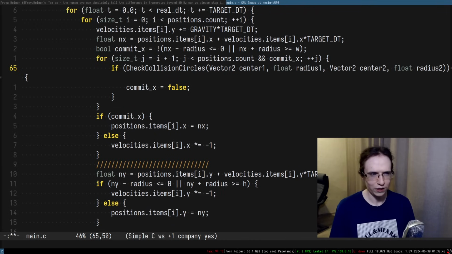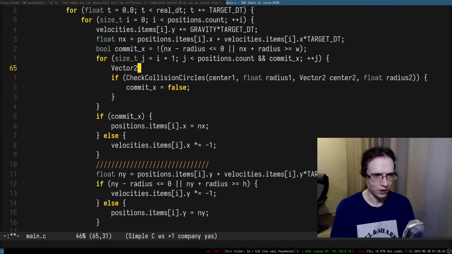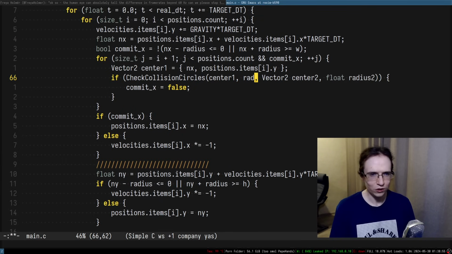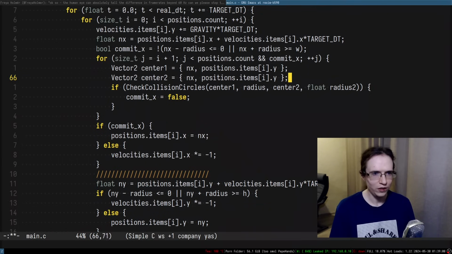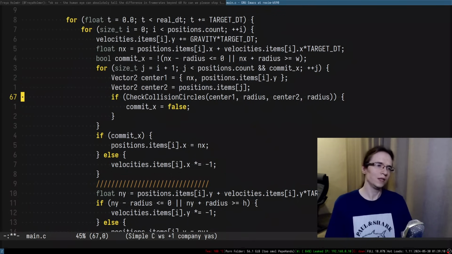So now we need to figure out these centers and stuff like that. What's going to be the center one? Center one, in terms of X, is a new X, but in terms of Y, it's an old Y, right? So something like this. This is center one. Here we just use a regular radius. Center two is basically the center of the jth ball, and radius 2 is its radius. There we go.